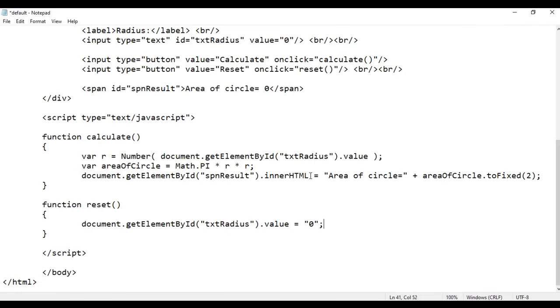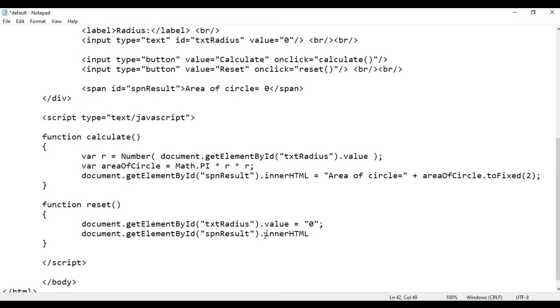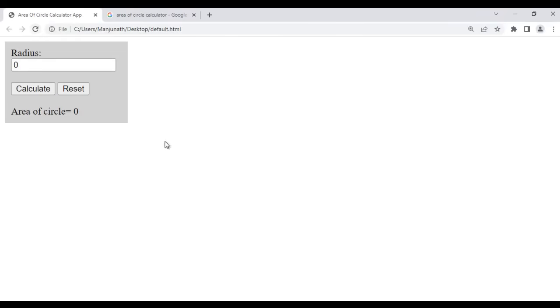Next, I am going to copy this line of code from here, copy it and paste here. The content of spnResult, this span, should be equal to area of circle equal to 0, and then put a semicolon. If I say file, save, go to browser and refresh, check out what happens.